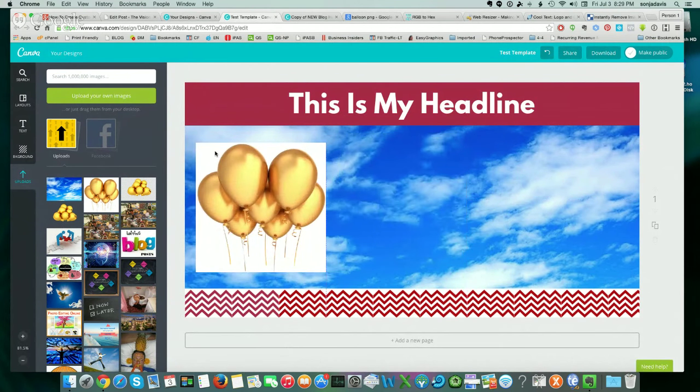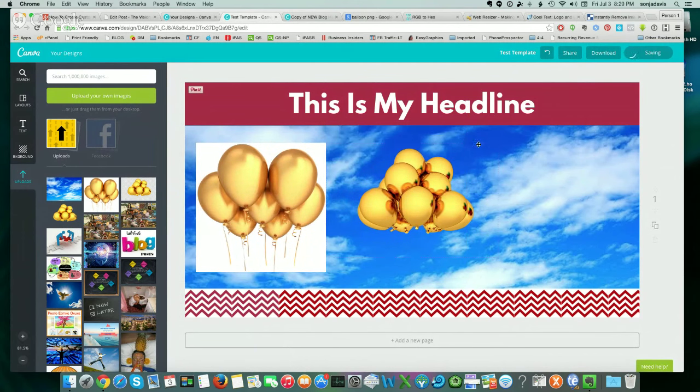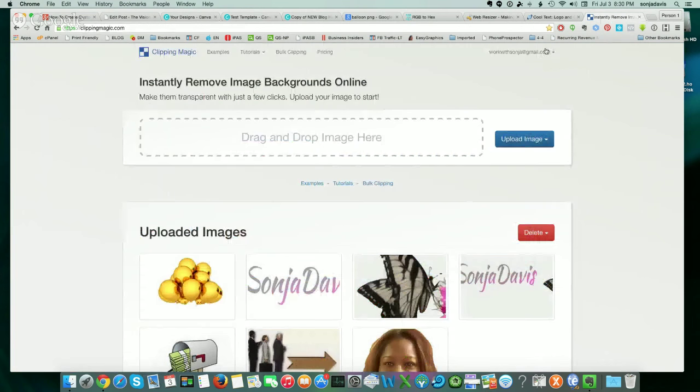But when you're dealing with a transparency such as this, you see how that balloon comes in there? It blends right in with everything. The white isn't there. But like I said, I can't always find pictures that have this transparency on it. So what I do is I look for the PNGs, and I use another little tool to get rid of the white, and it's called Clipping Magic. It's right here.